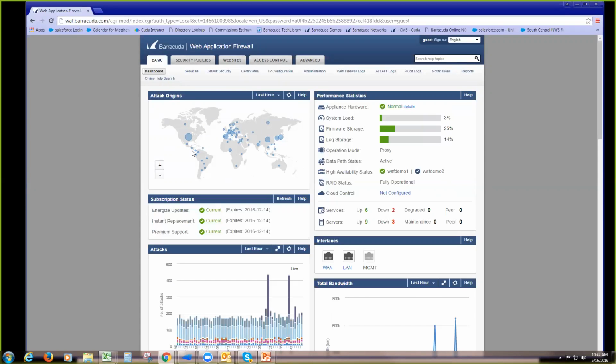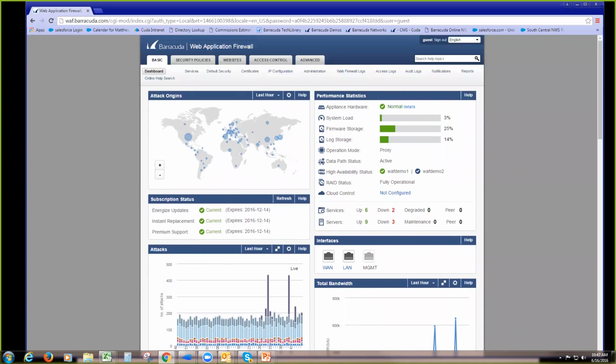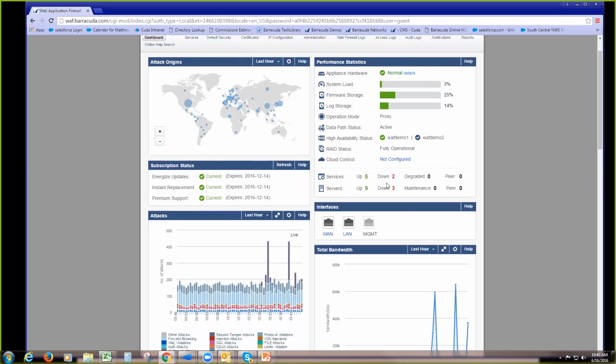We can see here attack origins, and we just highlight over these and see how many different attacks are going on potentially throughout the world. And you can see here or in our web applications, okay? And you can just highlight, you can see that performance statistics. So how is my physical box doing? Is it up? Is it down? Green, red, yellow. And then your services and your servers. Are they up? Are they down? Are you doing maintenance on one of them?